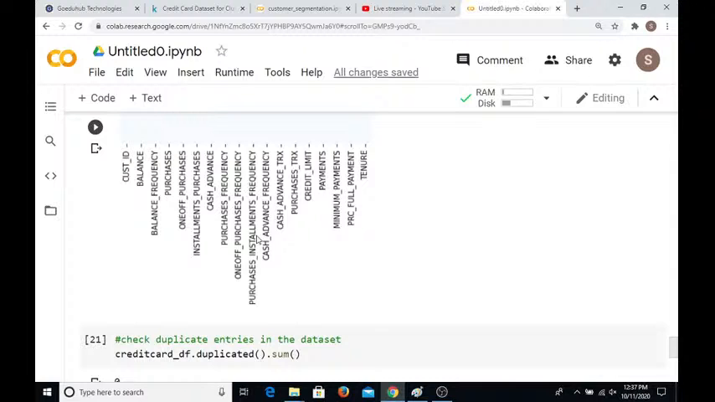Just a second, guys. This is the code for the 19th line. I have already pasted it in the comment section. You guys can see that. Okay.